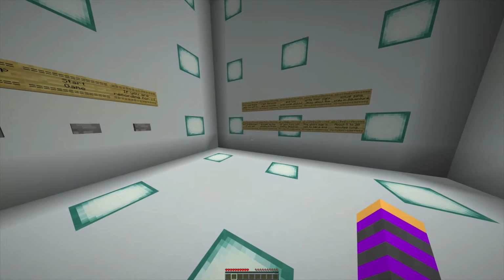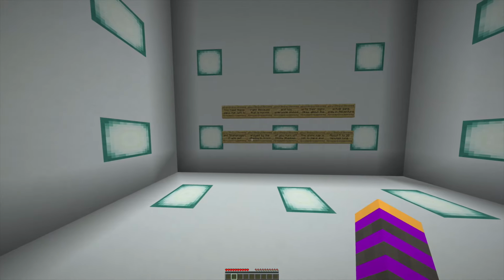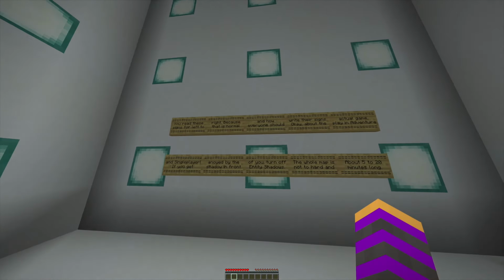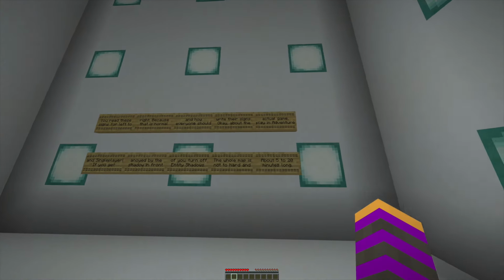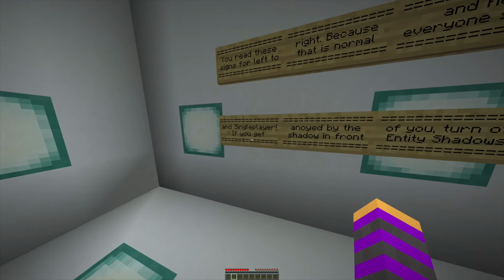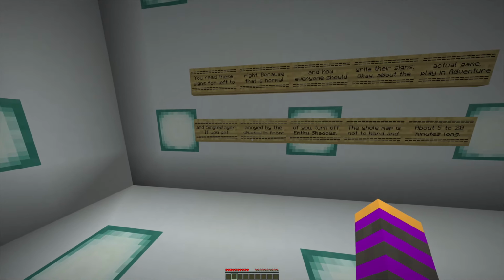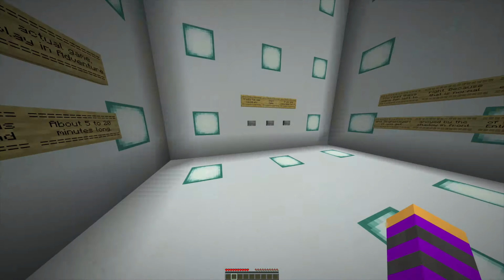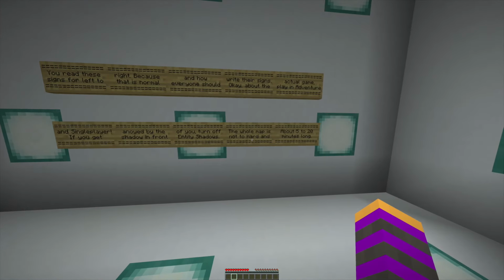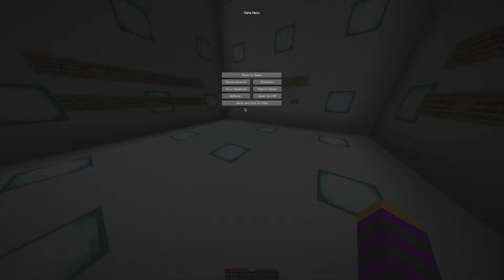Okay, I'm back. So you read these signs from left to right, because that is normal and how everyone should write their signs. Okay, about the actual game, play in adventure and single player. If you get annoyed by the shadow in front of you, turn off entity shadows. I don't see any shadows. The whole map is not hard and about 5 to 20 minutes long.